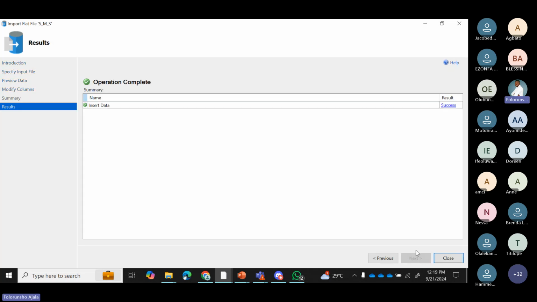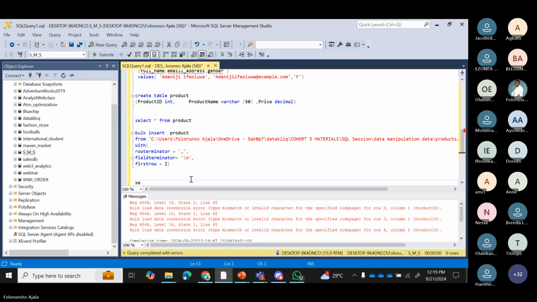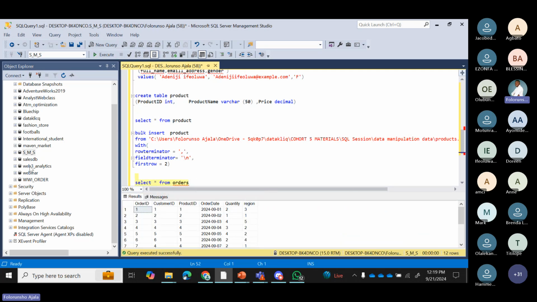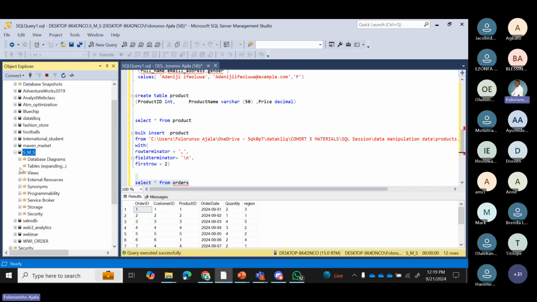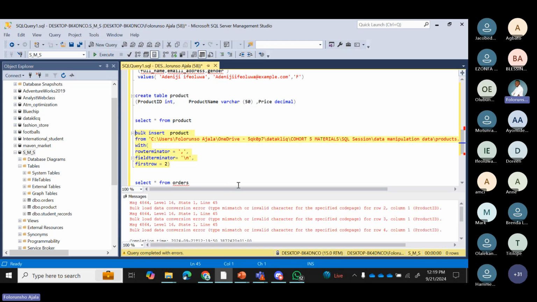Finish. So can you see? We have inserted this data. Now let's do select all from others. This is the table that we just inserted. So let's refresh, so we'll see the table here. Let's check the table. Can you see the others table? This product table, we created it, but I don't know why the bulk insert is not working. Like I said, I will check it tomorrow so that I don't exceed our time. It is 12:20, so I don't want to exceed our time.